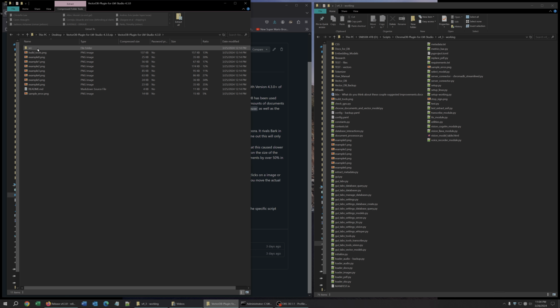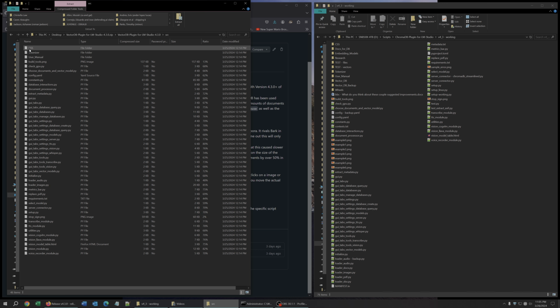And you can see somewhere in here, if you go one level down, there's the source folder. So you want to go into this folder once you extract it, and you'll see all these files here. So this is where we'll start.